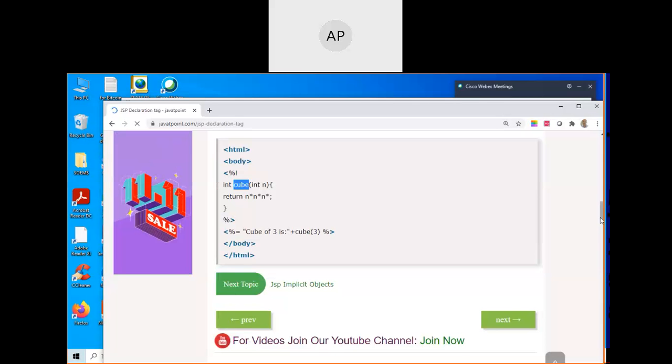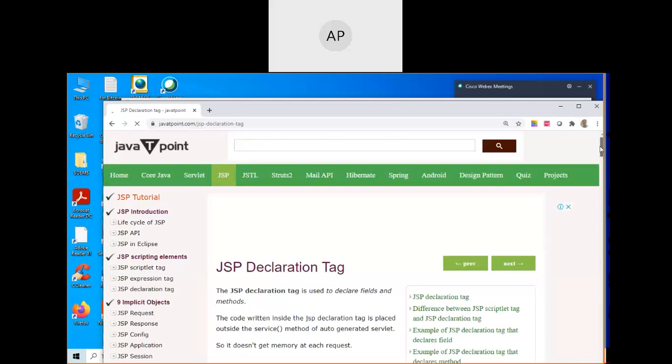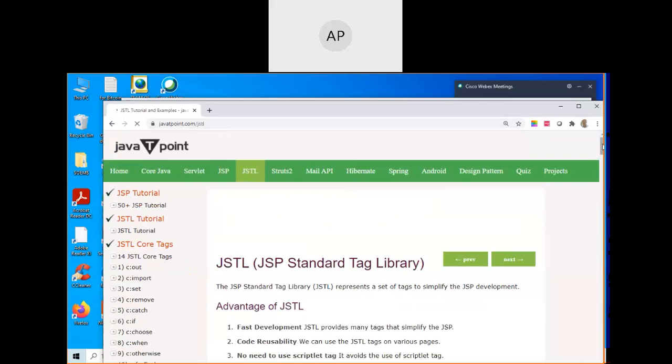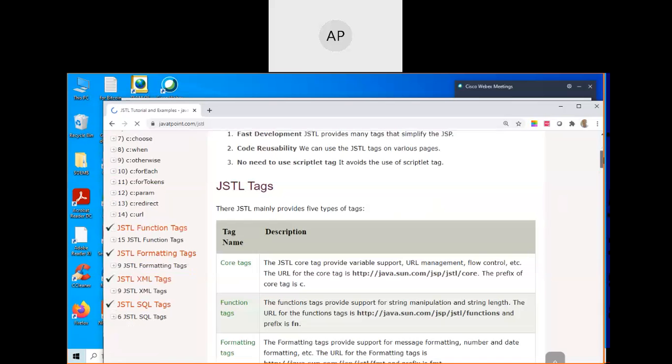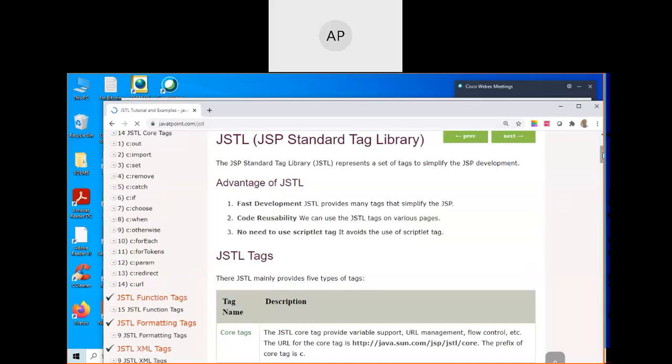But anyway, we don't need to use this tag to insert Java code. Rather, we can use JSTL, the Java Standard Tag Library. We already know the entire JSP concept has moved away and been replaced by single page applications like Angular, React, Vue.js. So for any new project, they are not going to use JSTL.